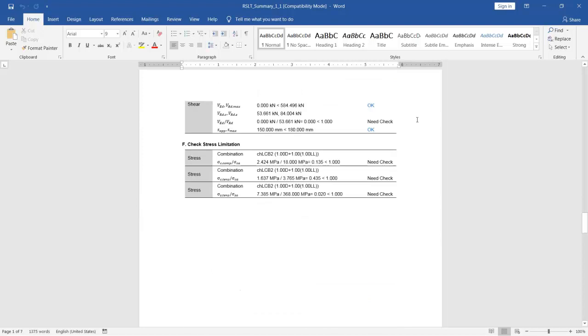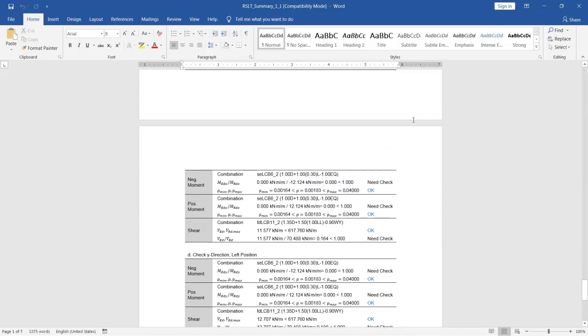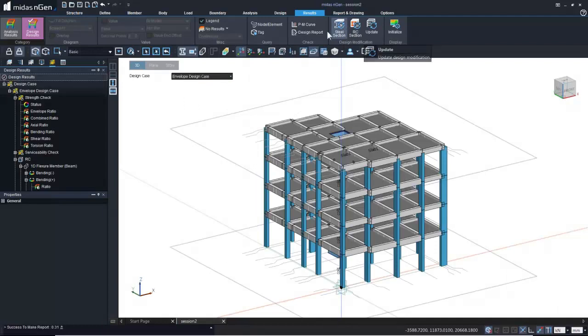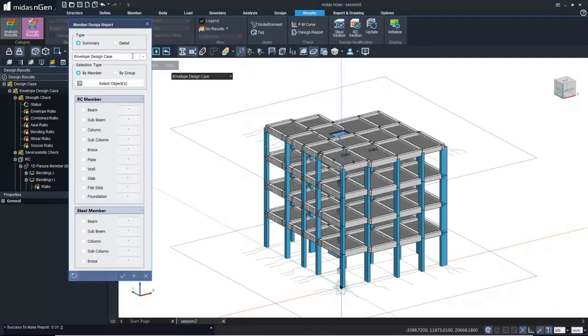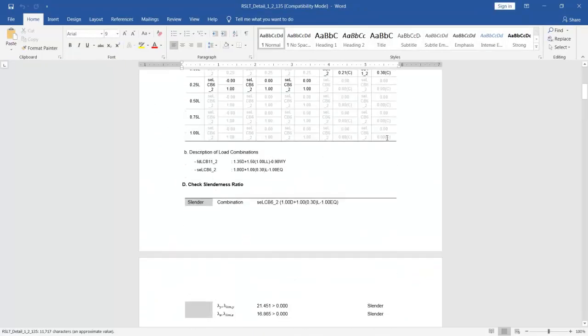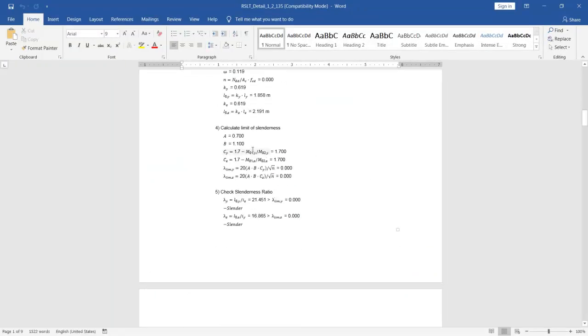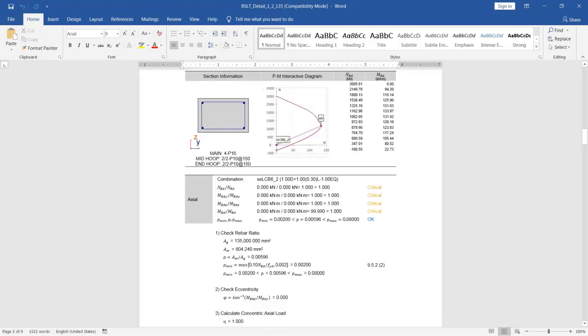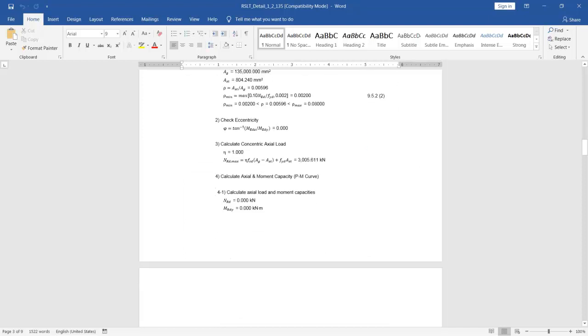And in case you would like to take a look at the detailed report generated by the program, then you can go to the design report right over here, put the detail, and you can take a look for any selected member. As you can see, the program is providing all the formulae as well, which it utilizes along with the beam interaction diagram and tells us the results.